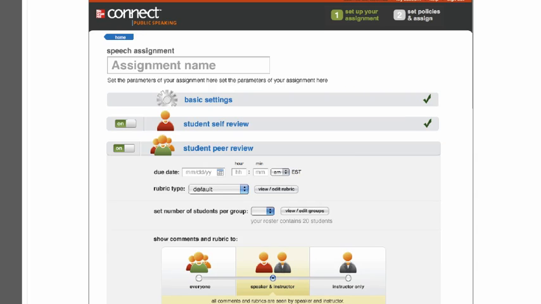If they select peer review as an assignment, instructors can decide on a due date for the peer review. Again, decide on the rubric type, whether the default rubric or a fully customizable rubric that they wish to use. They can also group peers into pairings for the peer review assignment. They can decide also whether they want those peer review comments to be available to everyone, to the speaker and the instructor, or just to the instructor.